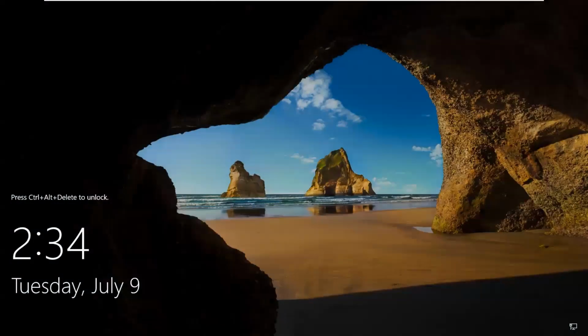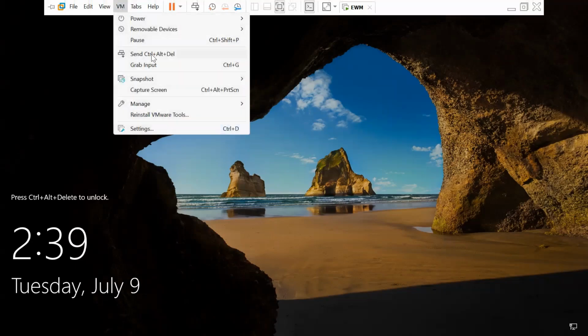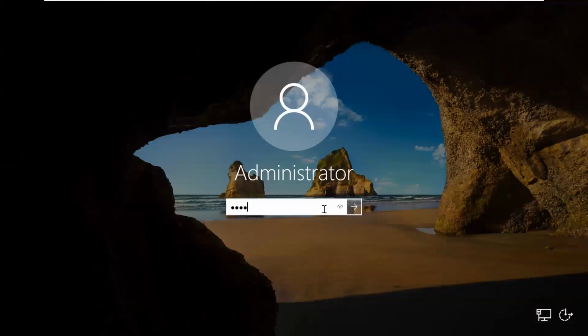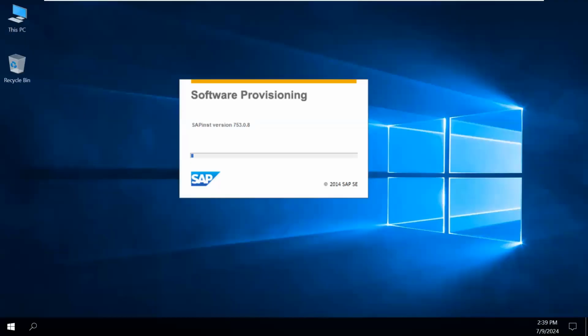This logs off. Okay, now click VM, click send Ctrl+Alt+Delete, username administrator, press the enter key. After entering the password, press the enter key. Software Provisioning Manager will open automatically. You do not need to open it, it will open automatically after log off.